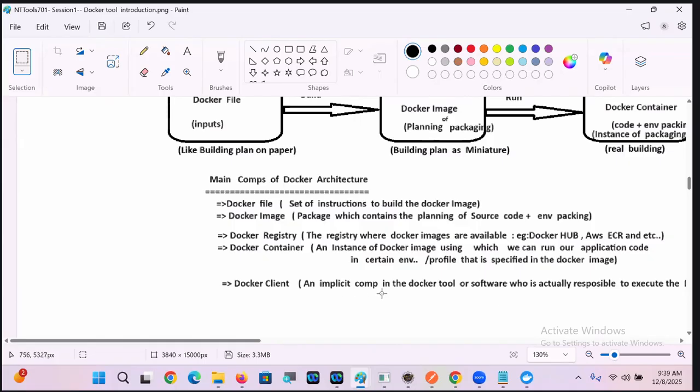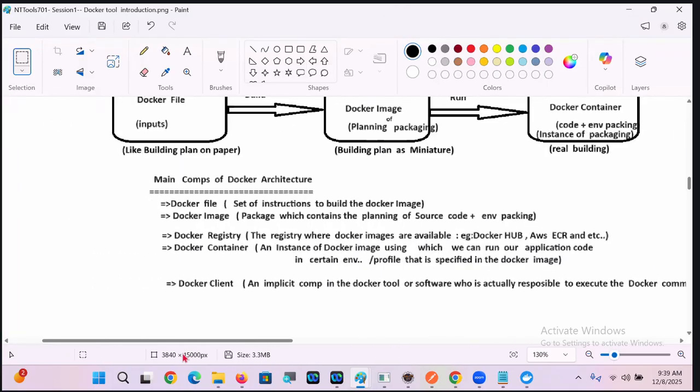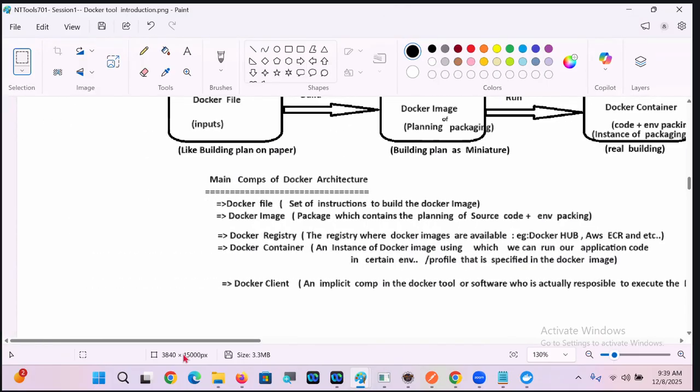Docker client: an implicit component in the Docker tool or software which is actually responsible for executing the Docker commands. When Docker software is installed, the Docker client comes automatically, where we can run the Docker commands.